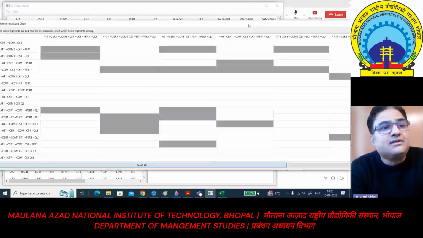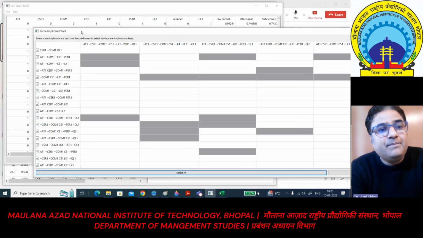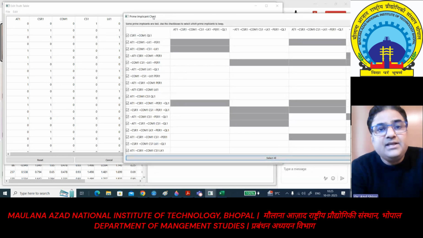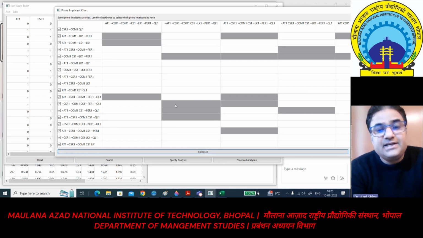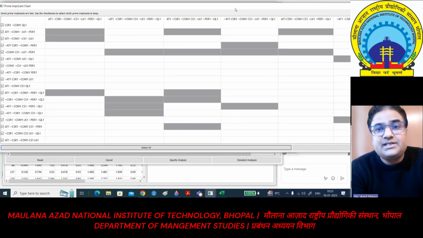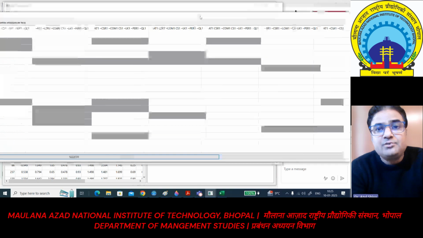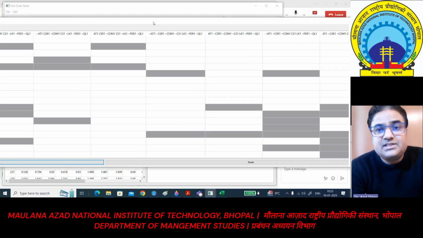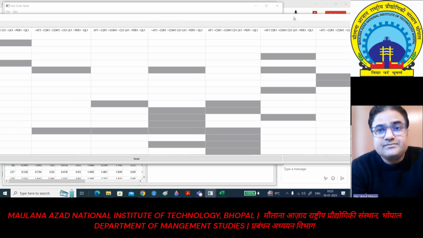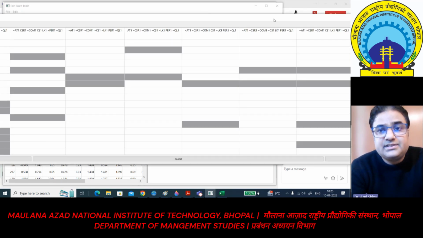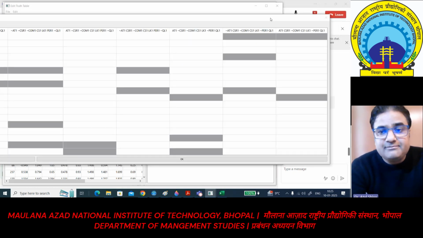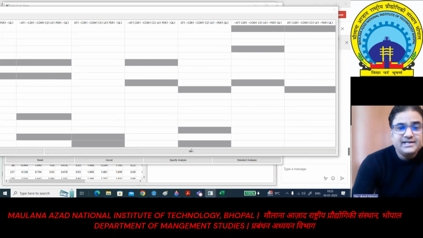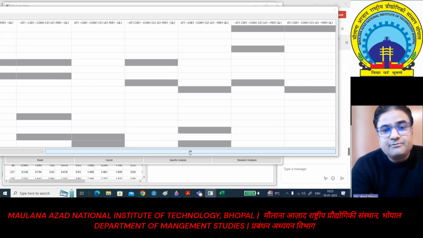You have to move this screen. This is a prime implicant chart. Look at this. It is a prime implicant chart where the combinations are created. You have to press on select all and move this chart to the left hand side. The way I am pushing it, when you have overlapping choices, this chart will have, and then in the end, this is the button of OK. You have to click on OK.